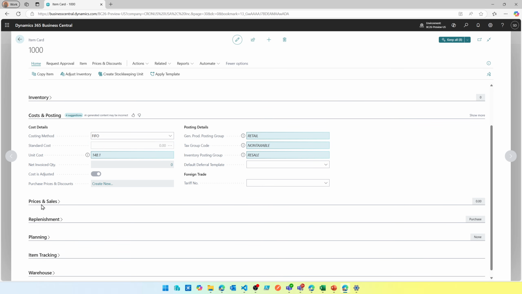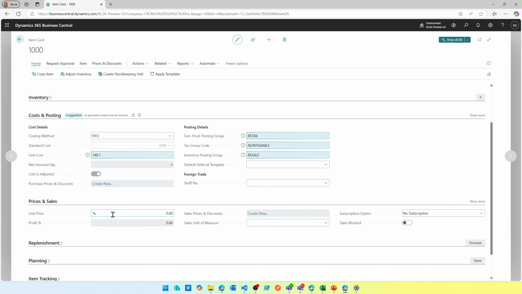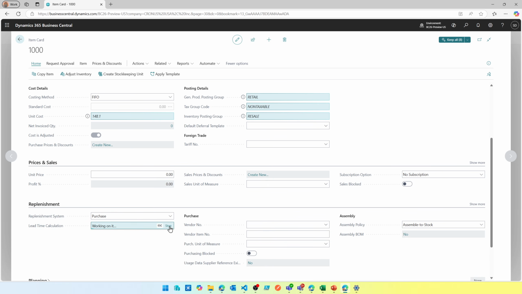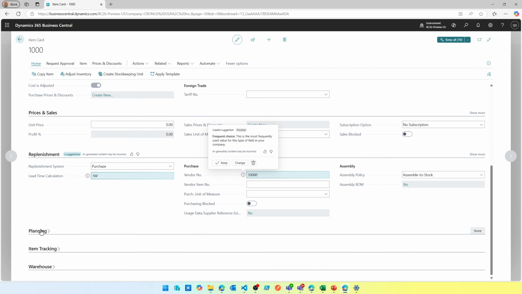In the same way you can keep going into the page and start asking it to suggest values, right? Do you think that it can do a lead time calculation? Let's see. For the replenishment system purchase, how it's doing it, again based on the company that you are in, right? Not the database, the company. Here it says that lead time calculation is typically expressed in date formulas, 1 week or 2 days. So that's why it's suggesting 1 week. And it's also suggested vendor number 1000 because it's a frequent choice in the Cronus database, and so on and so forth.